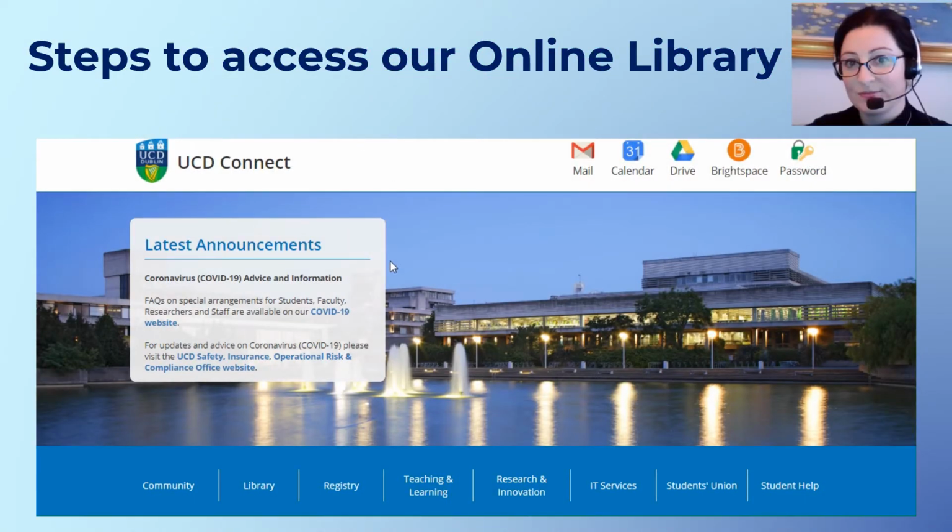So the first thing I'm going to show you is how to access the library online. You log into UCD Connect using your UCD Connect username and password, and then you click on the Library tab here.